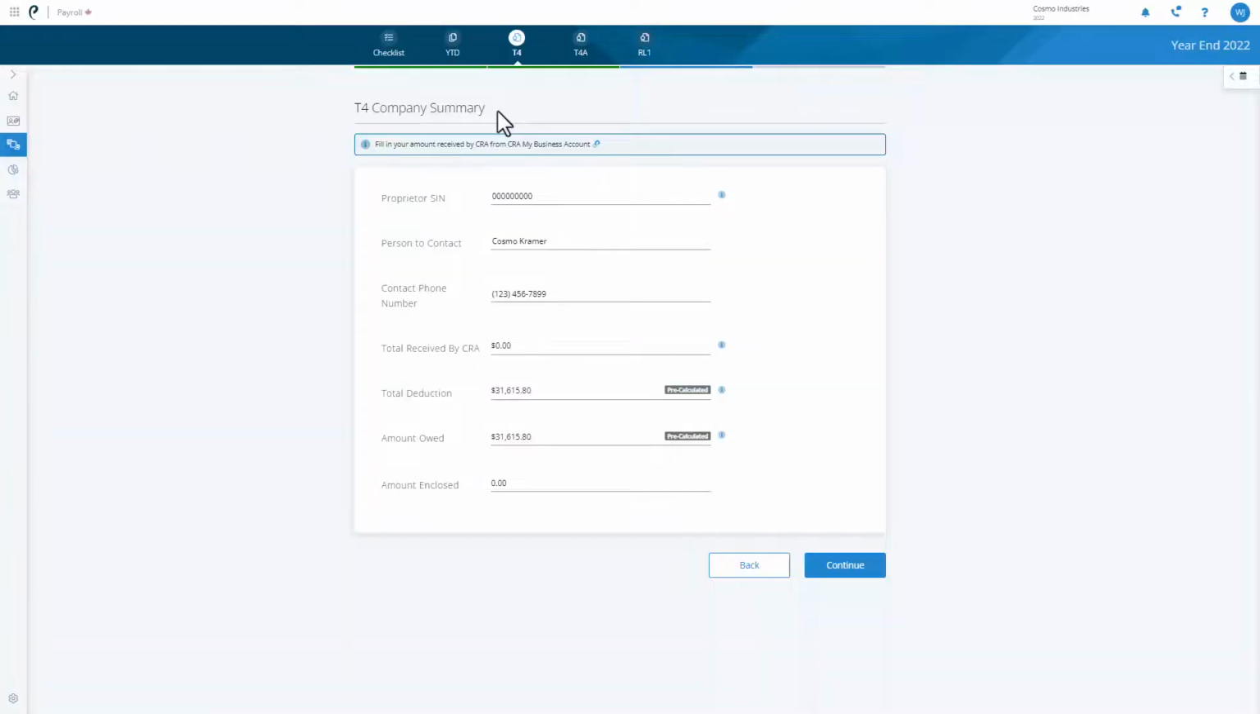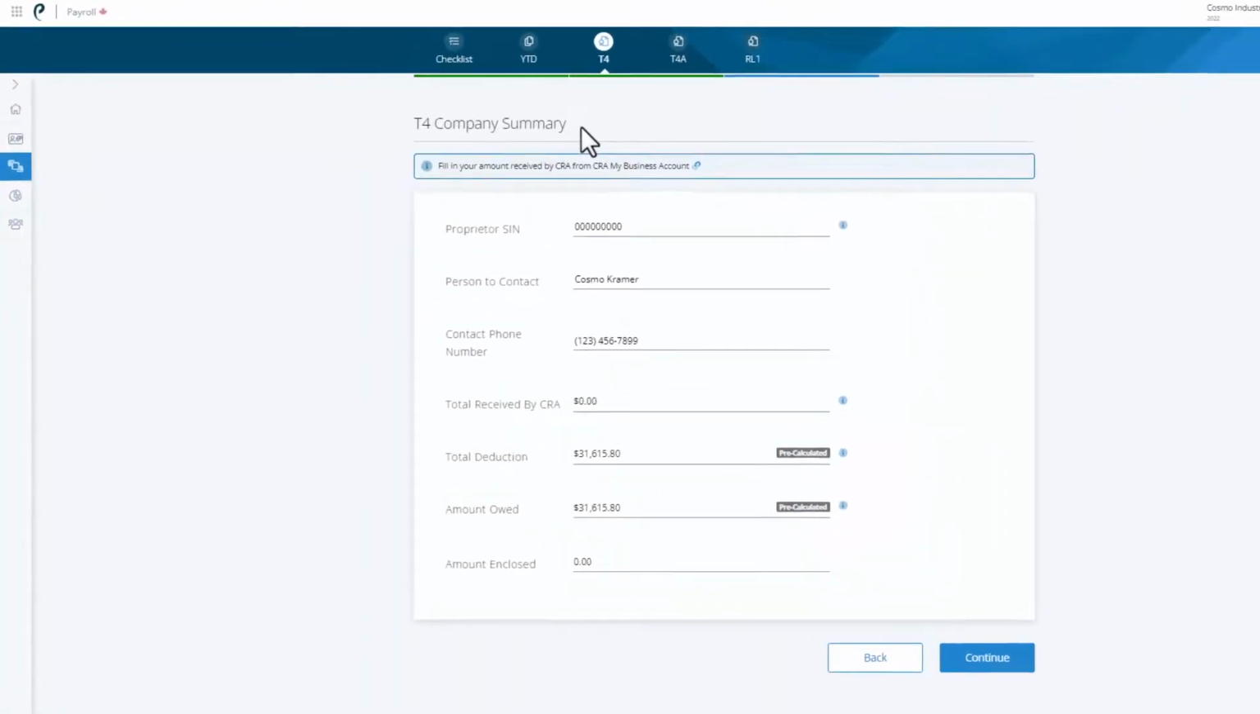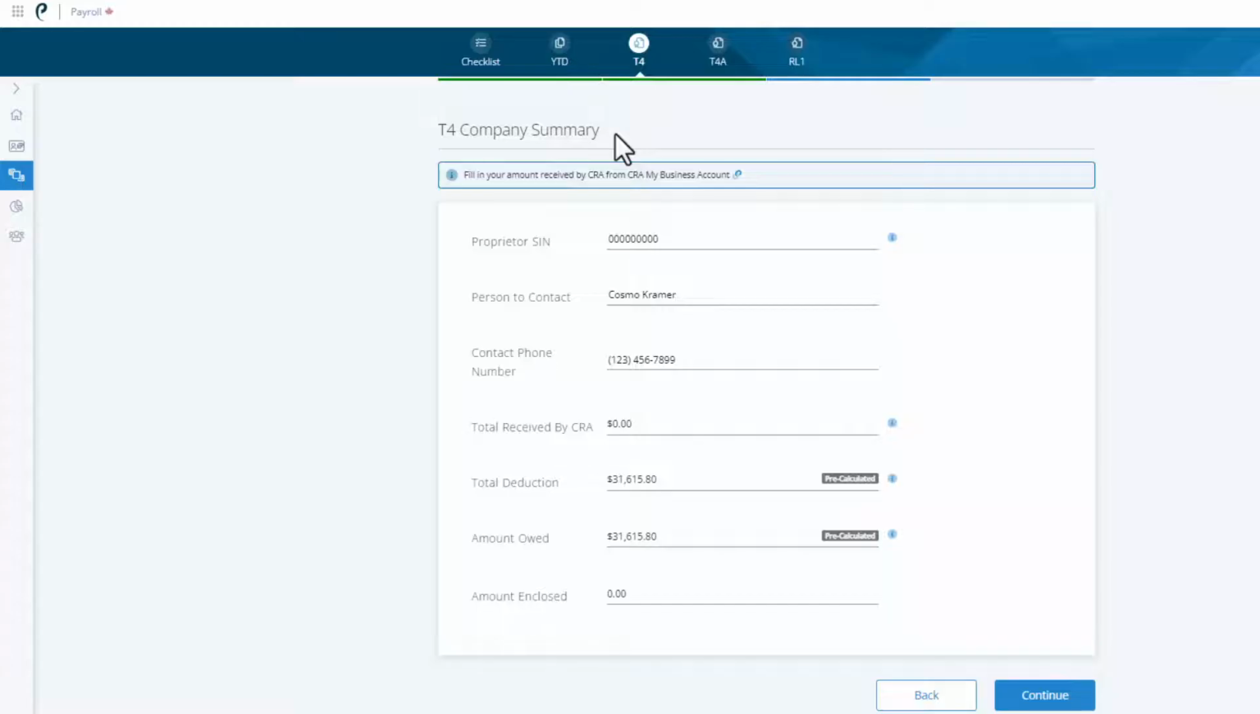The T4 summary in Payment Evolution is primarily filled out with information you've already entered into the system, but there are a couple of fields you'll need to verify and update. Firstly, you may need to enter your company's proprietor SIN number. If the organization is a Canadian-controlled private corporation or an unincorporated employer, please enter the social insurance number of the proprietor or principal owner. Otherwise, enter the zeros that you see on screen.